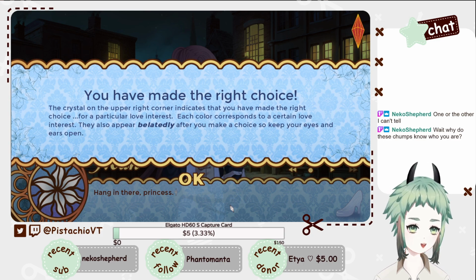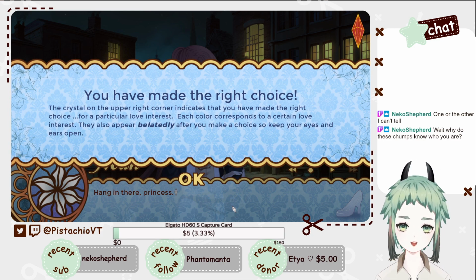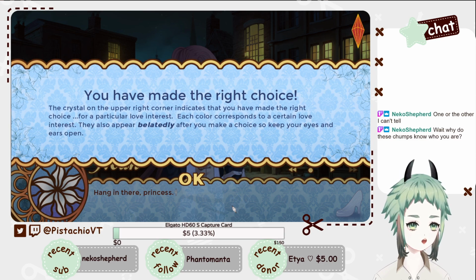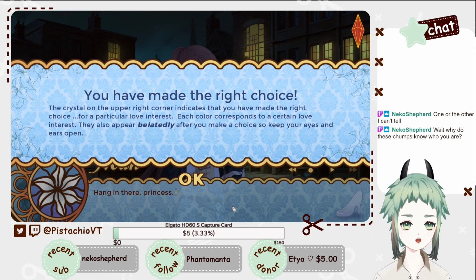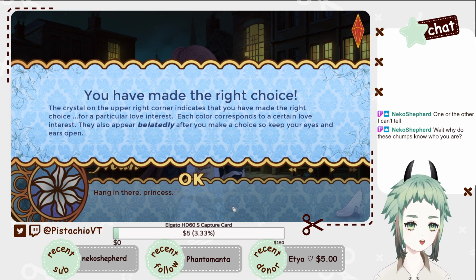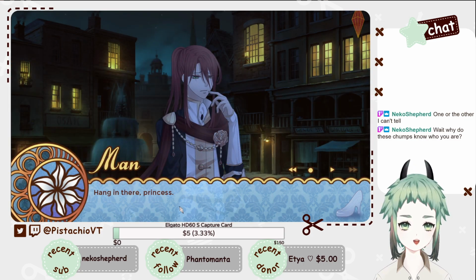Wait, what? I made the right choice by going left. The crystal in the upper corner indicates that you've made the right choice for a particular love interest. Oh. This also appears belatedly after you make a choice, so keep your eyes and ears open. Okay, so because I went left, I ran into these people, and I got this guy. I like this.